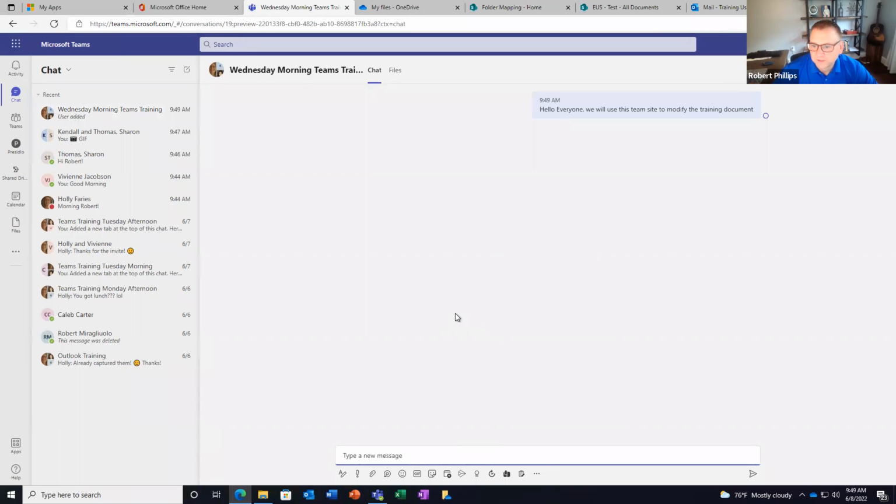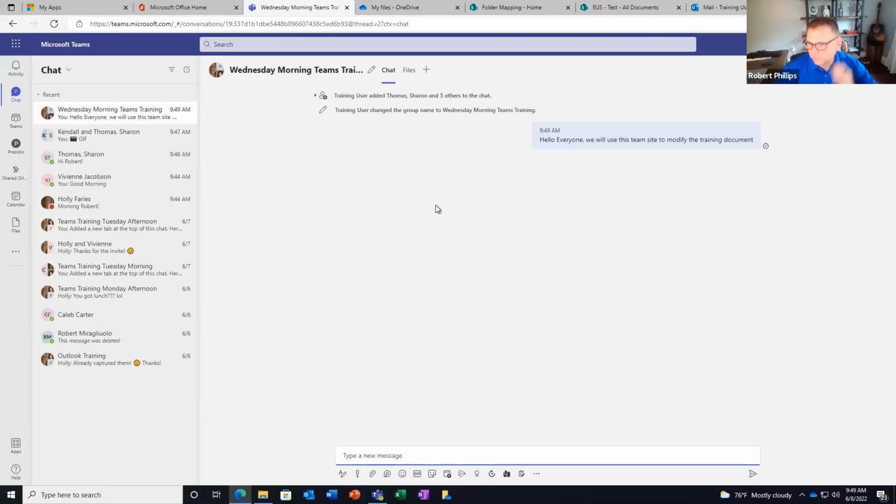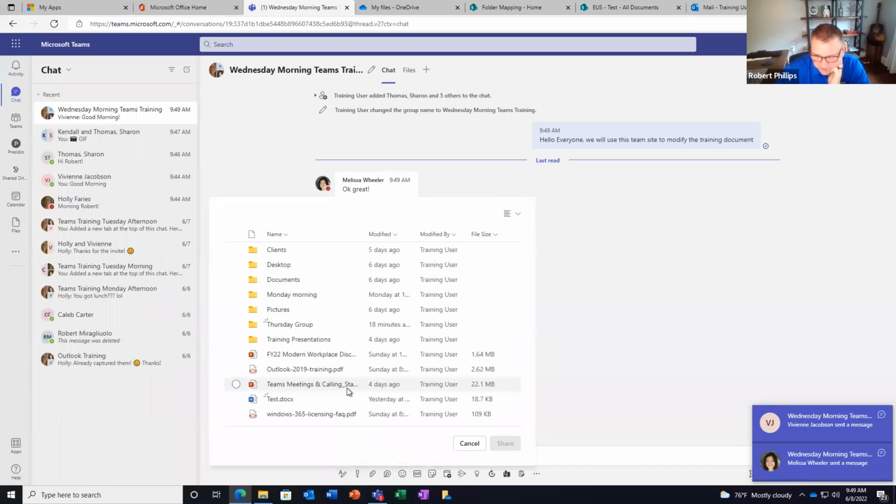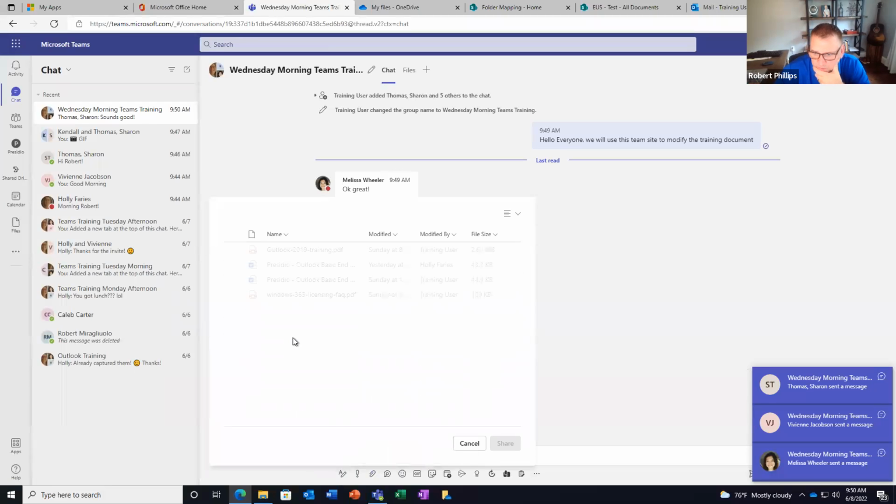Okay. So now once I'm in here and I'm chatting with these folks, if I want to share a file that we co-author, basically I'll come down to the bottom where the paperclip is, and I will just click on that. I can upload a file from my computer, which is something that I stored locally, or I can upload a file from my OneDrive. So for the purpose of this, we're going to use the OneDrive folder, and we're going to edit one of these documents here. We'll edit the syllabus.